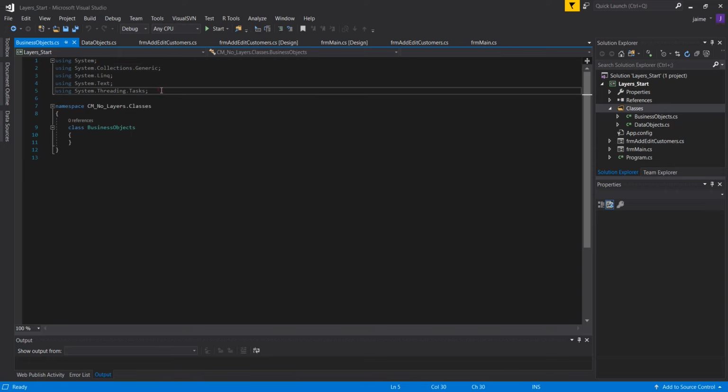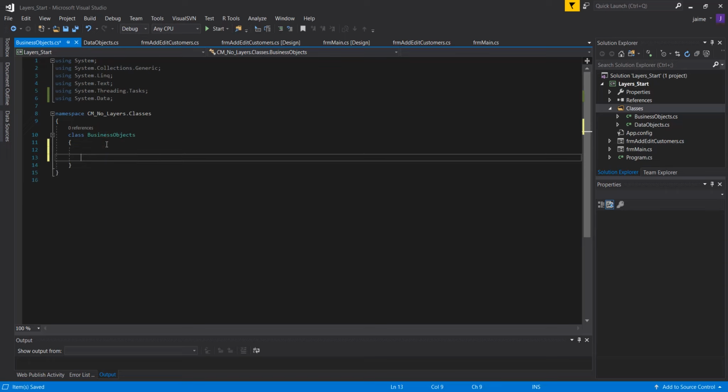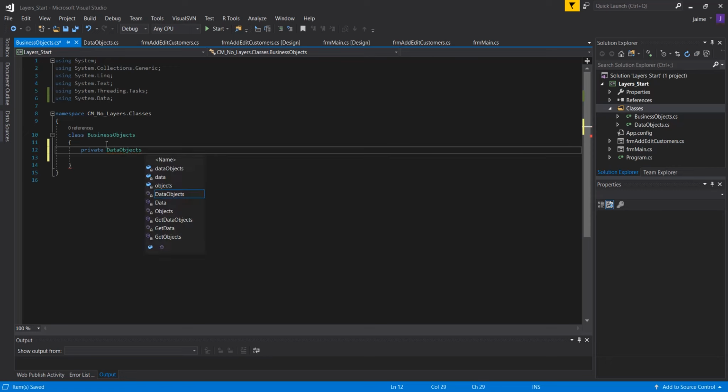So this one will need access to system.data, which is the general namespace for handling information or data. So this has data set and so forth. However, notice that this does not have a reference to OLEDB. And the reason is this class doesn't care. This class does not understand that part, which is completely separate from the data layer. And we're going to create a couple of private variables, which includes access to data objects by creating a reference to that object.